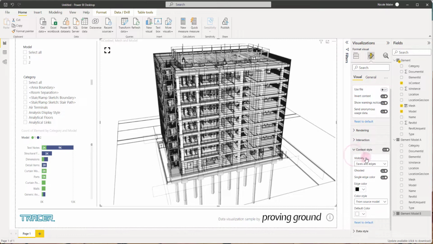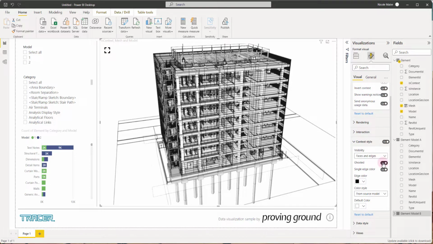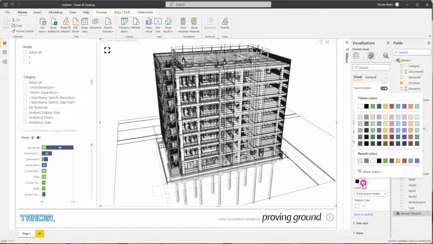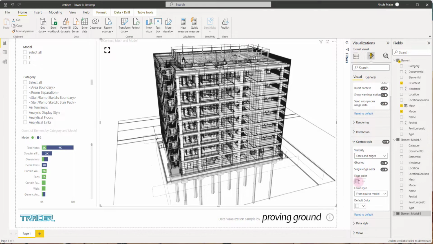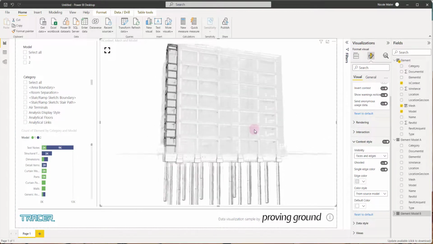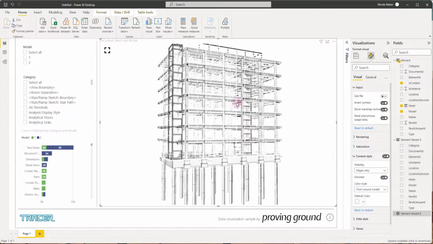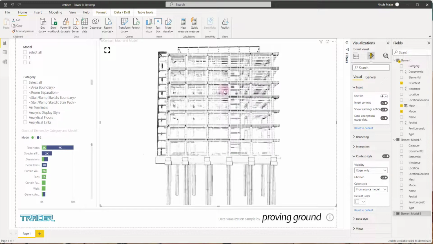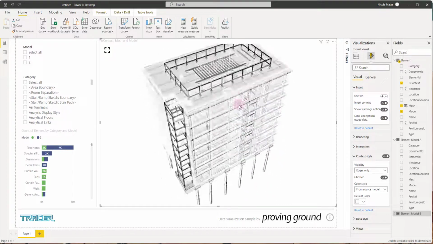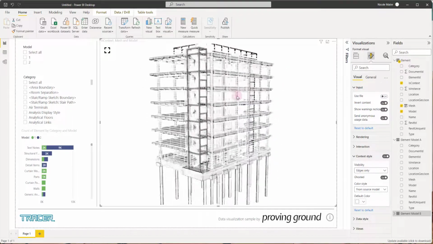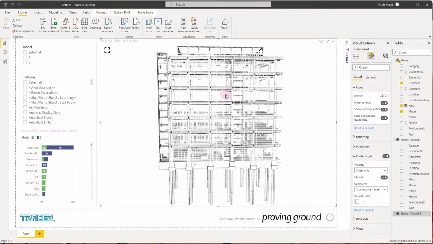We can change the context style below. So it's set to ghosted currently. We could change the edge color, which would help to lighten the visual. And we can also adjust the visibility. We could set it to edges only to give it that true wireframe look. So this is allowing us to see these two different models where one is set to context with different visual properties than the other.